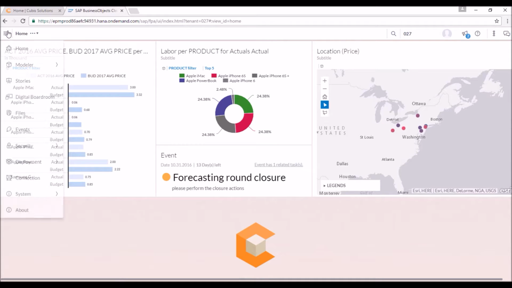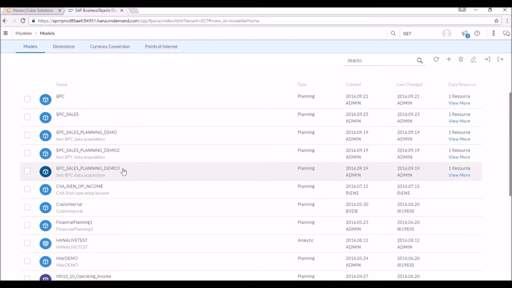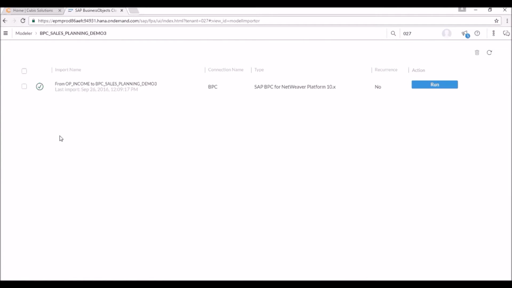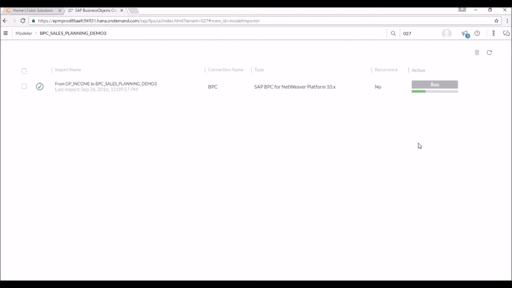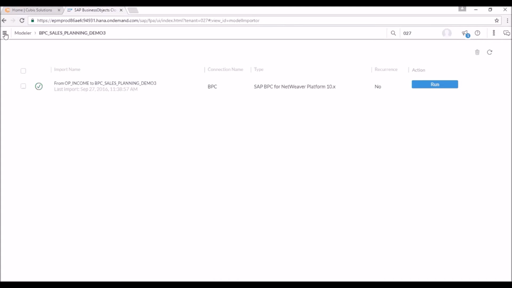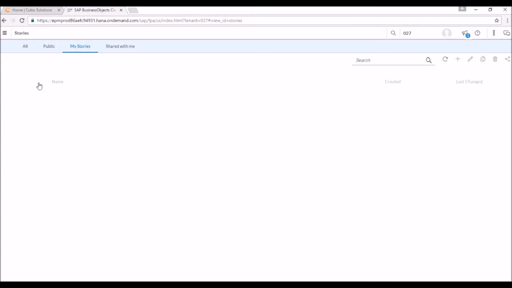And to start the data import process, he will now navigate to the main menu and choose for a BPC model that we have of course already created for the sake of this demo. By choosing View More, the controller gets presented with data import packages. In our case there is just one, and by simply clicking the Run button, the data import from BPC to BioCloud starts.